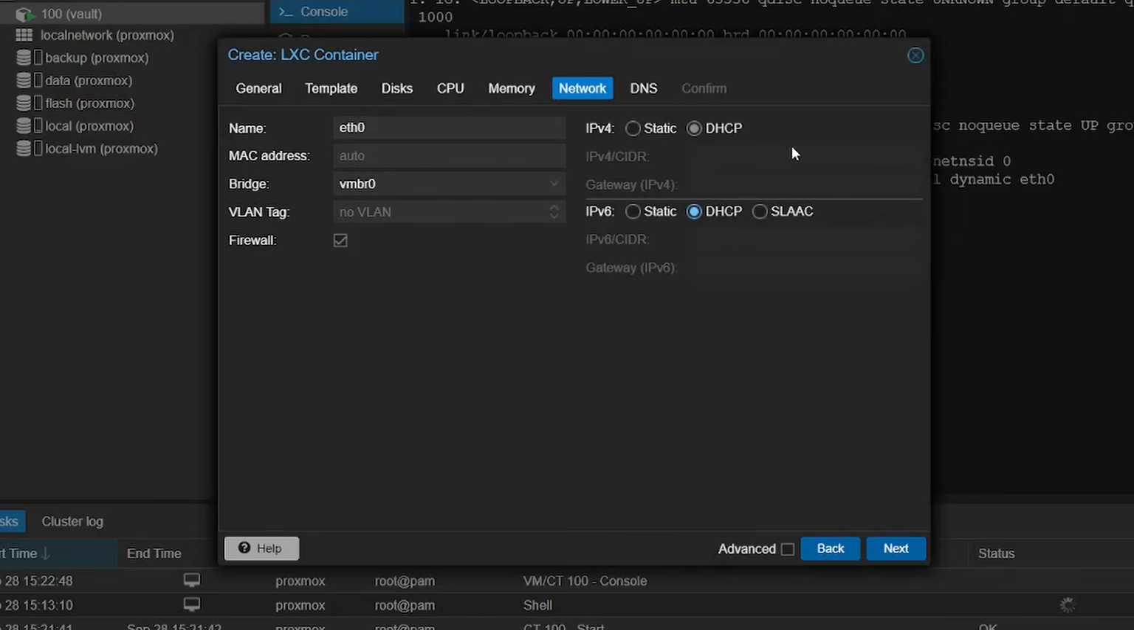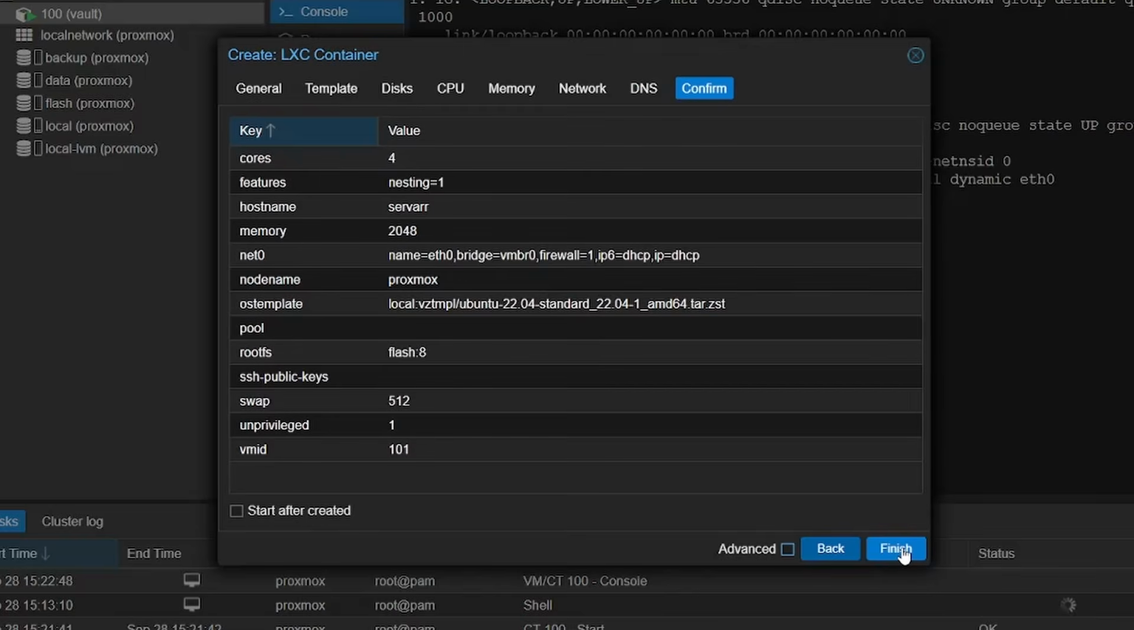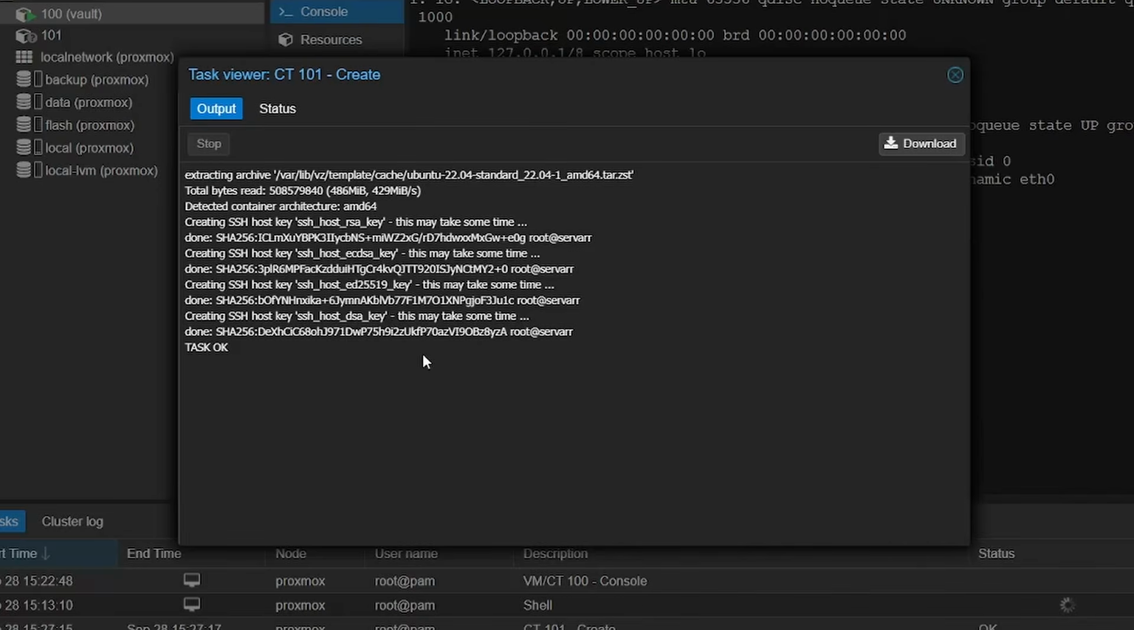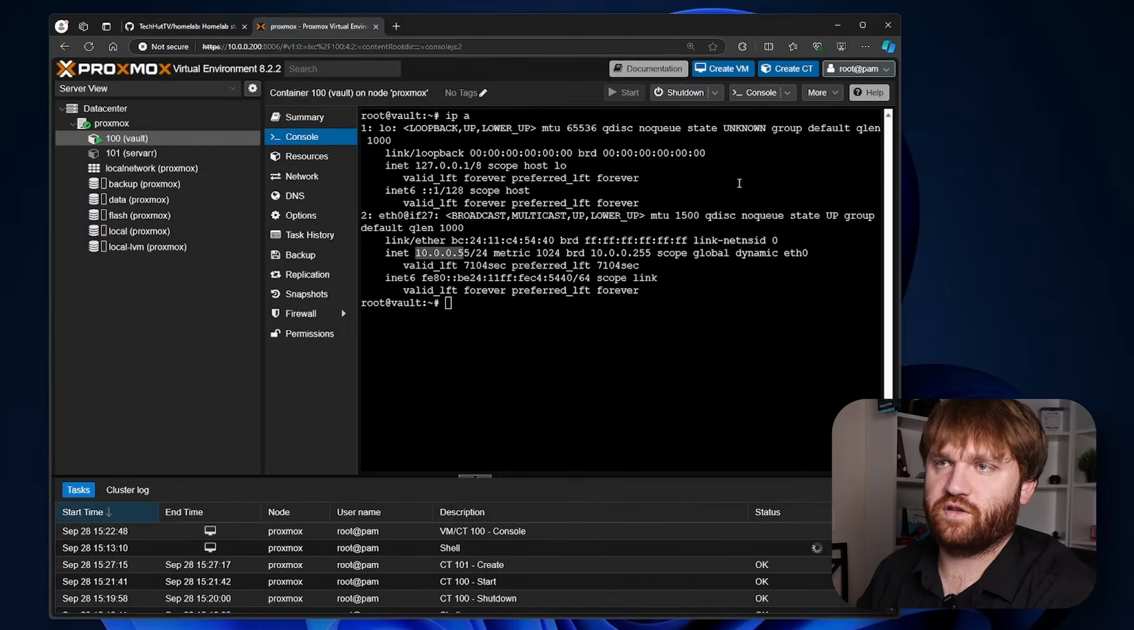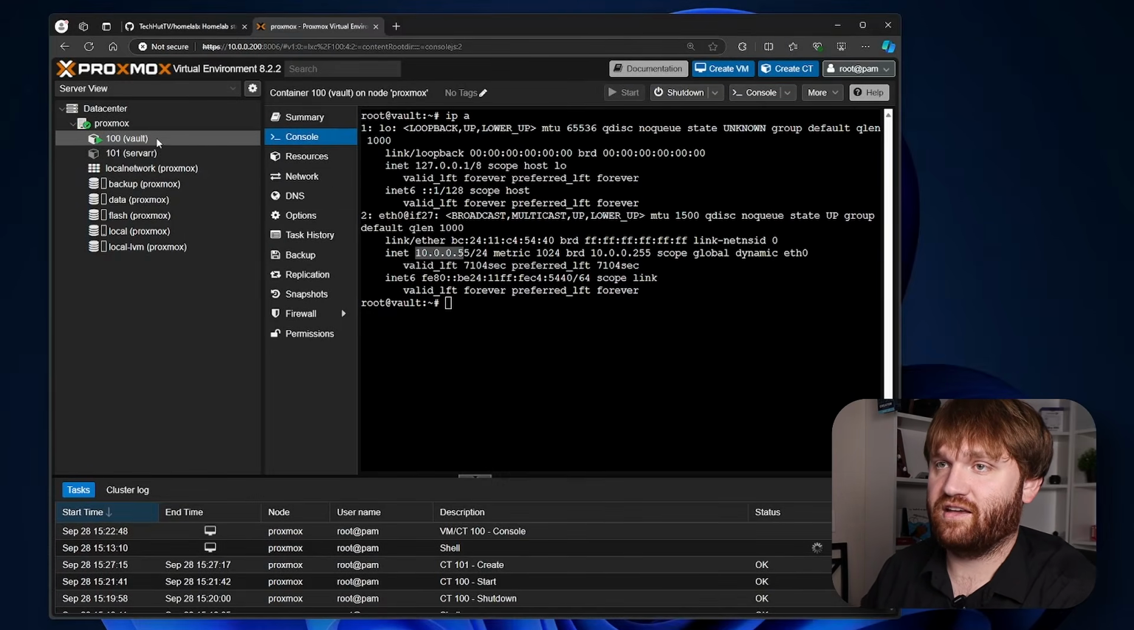Let's go next here. DHCP is what I select because I like to manage everything with my Omada router interface. So let's go next. DNS, keep that the same and confirm it. So let's hit finish there. And then it's going to create. So let's close this dialog, and we briefly covered this part in the last video, and that's adding these.